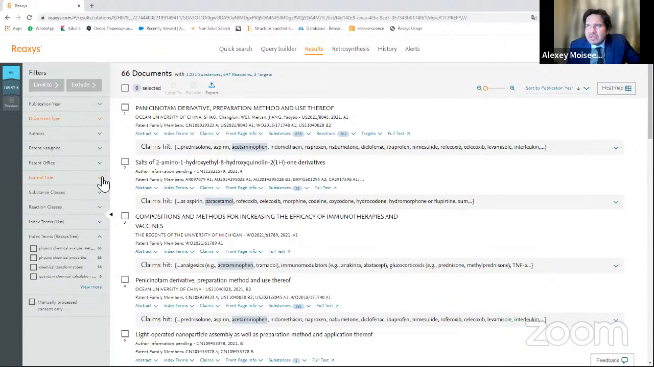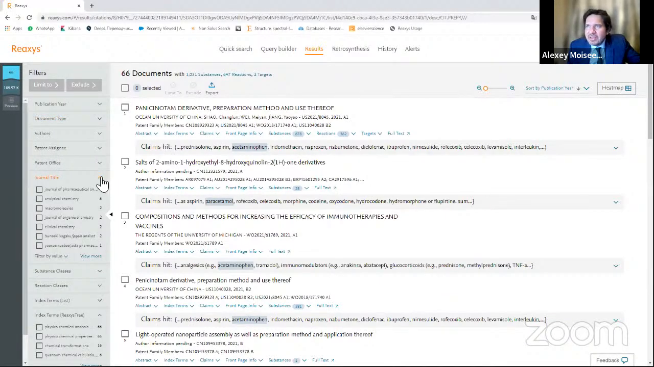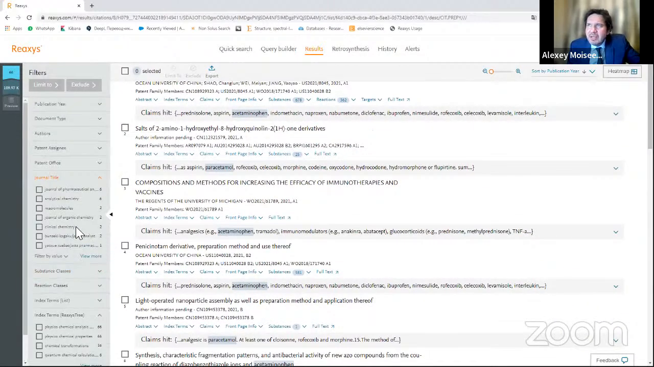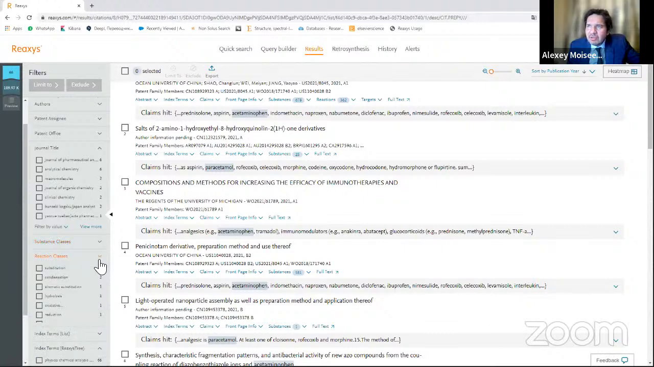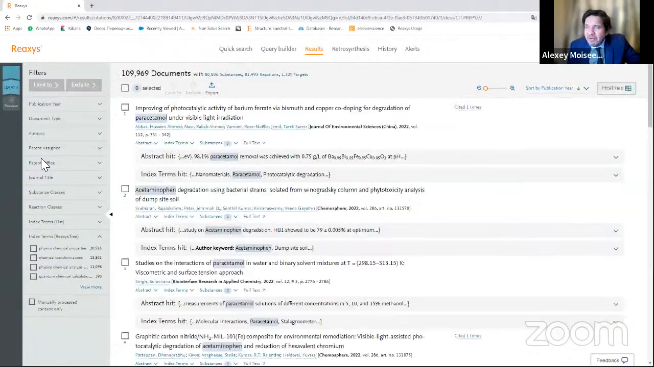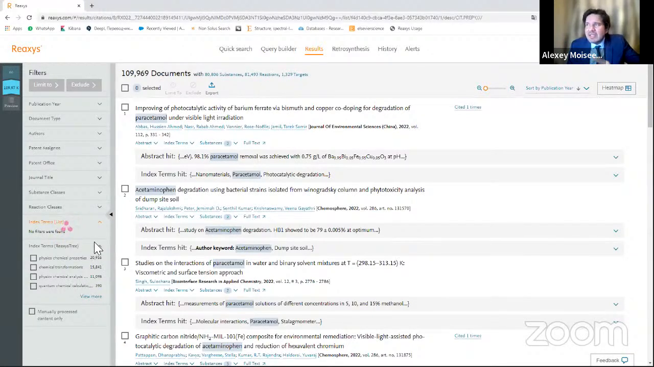And also, of course, like in Scopus, you have information about journals which are published, more information about the topics that you are interested in, and also special chemical filters, like substance classes and reaction classes, a lot, and so on. And sometimes, if you are not able to find information using our taxonomy, you can use index terms. Index terms help you to find what will be the next step of your search.